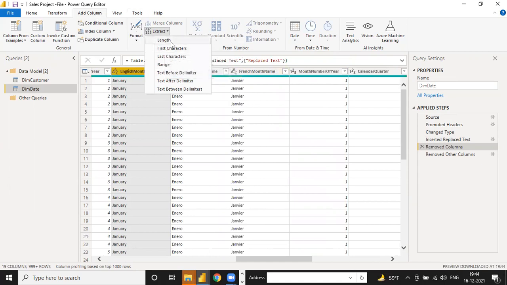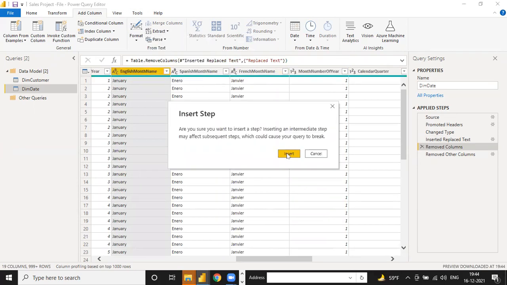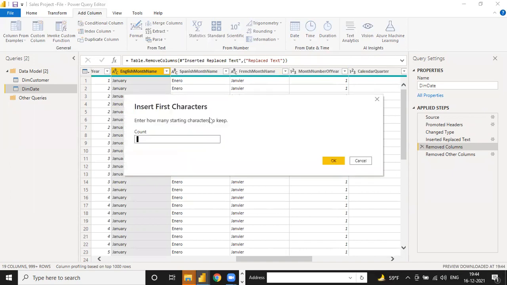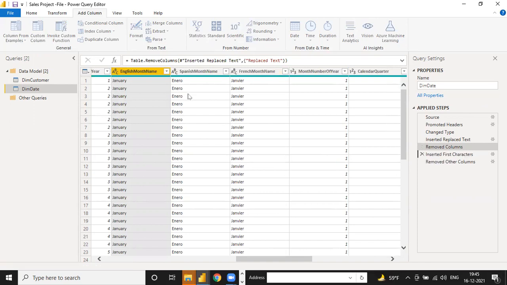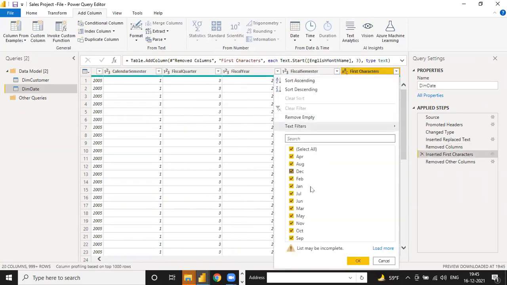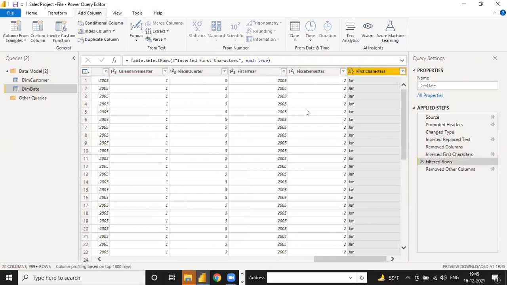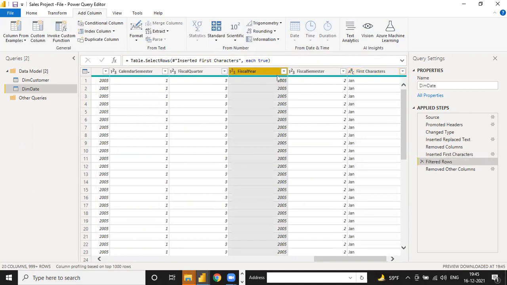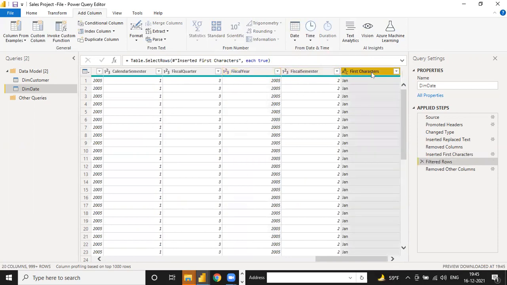Go to Add Column. Here you have Add, and then you can click on First Characters, Insert. When you click here, the count is three, because I need only three characters. Then just press Enter and see, the first characters will give you the answer month wise. April, August, December, like this. And if you want the month, you can just change the column name as well to Short Month.